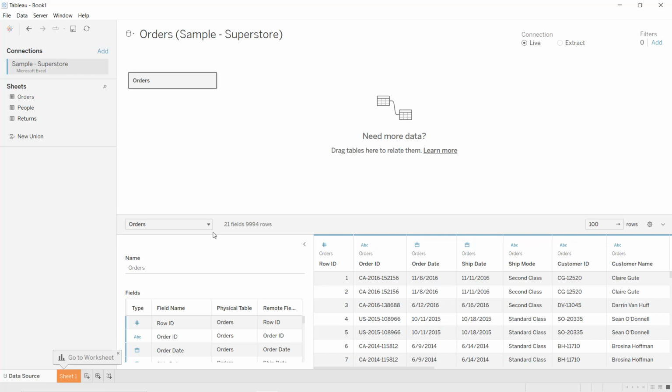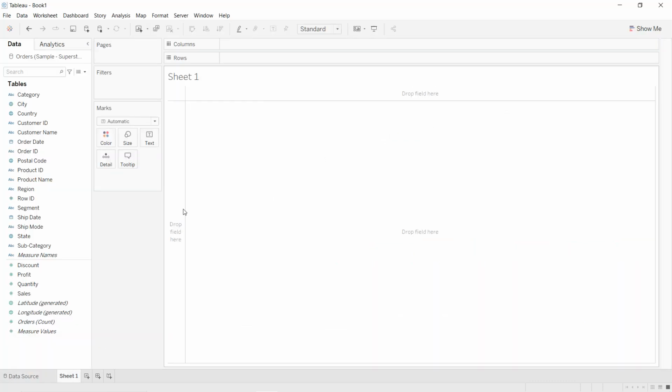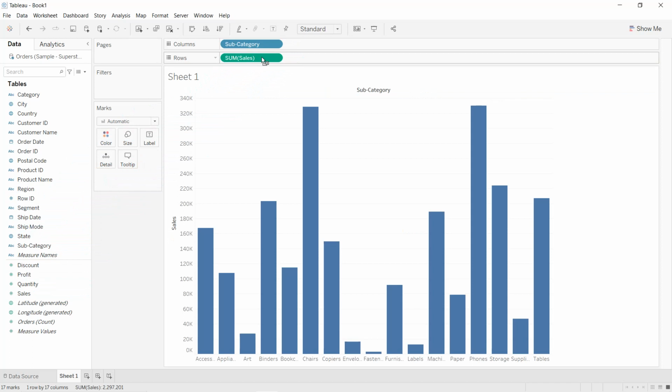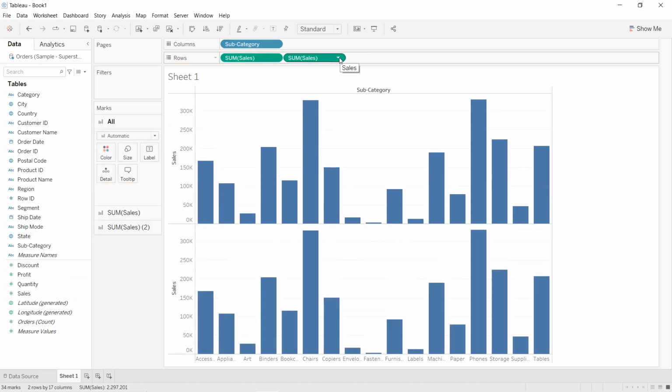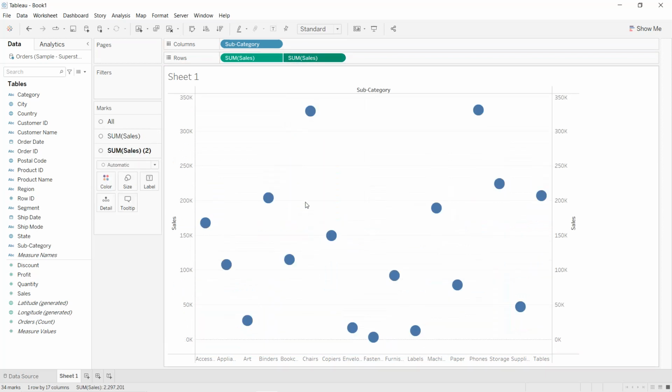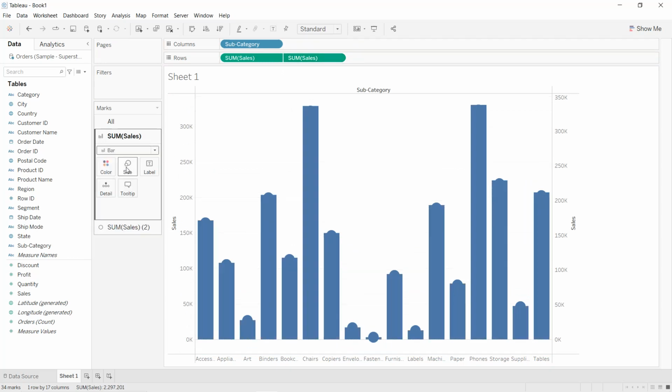So first we go to the worksheet, click on sheet 1. We drag and drop subcategory into the columns, sales into the rows. We press Ctrl key and we duplicate our value. We click on the second one and we select dual axis. We click on the first one, we click on automatic and we convert it to bar.